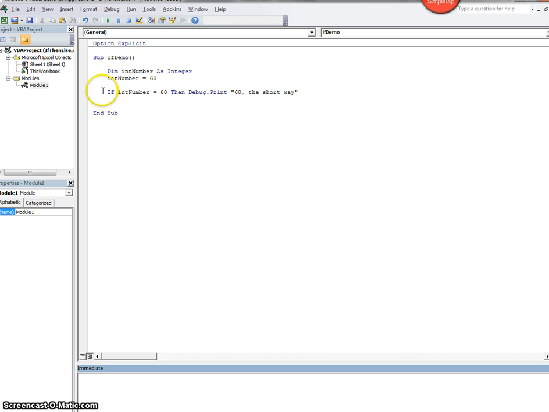So let's run this, and you'll see how the output appears in the immediate window. I predict that we will actually print 60 the short way, since we're evaluating int number to be 60, and it does indeed have 60 in it. So let's run it, and there you go, 60 the short way. All right, let's clean up what we have in the immediate window.